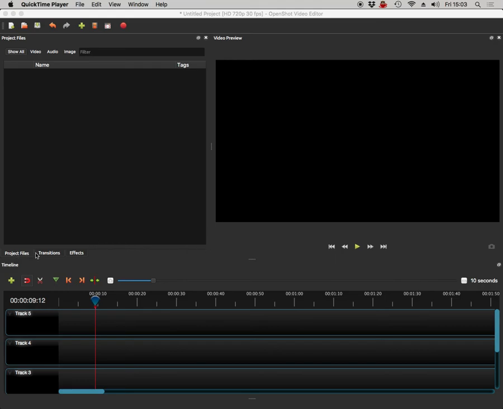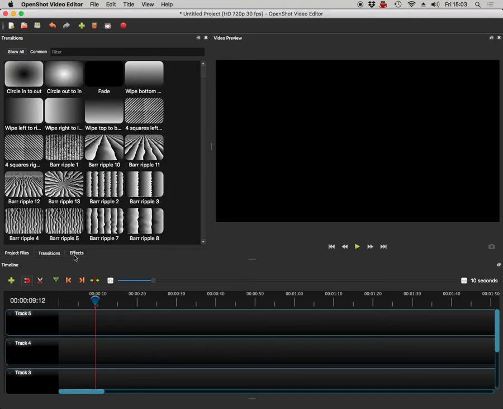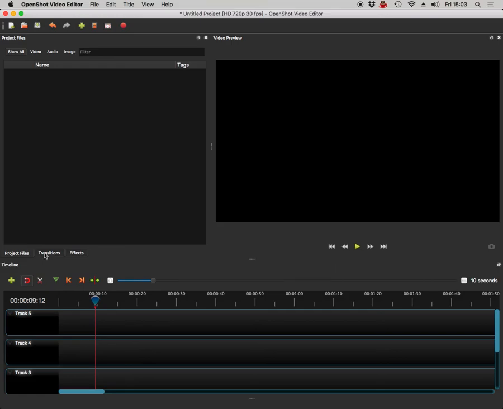You'll notice down the bottom here there are 3 tabs. There's transitions, effects and project files. You won't need the transitions and effects at all. Okay, so the project files window will show all the files that you are using in this project. Video preview will show you the video that's playing, and the timeline is where you do all your editing.